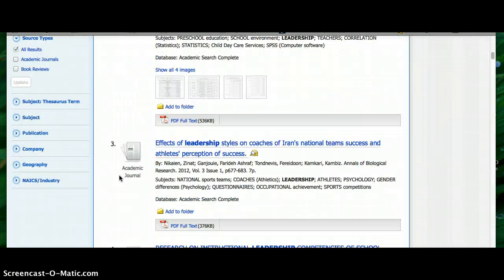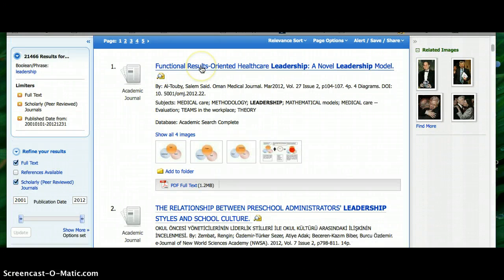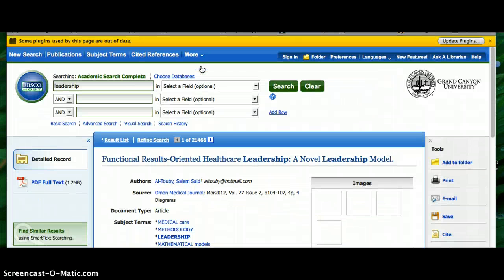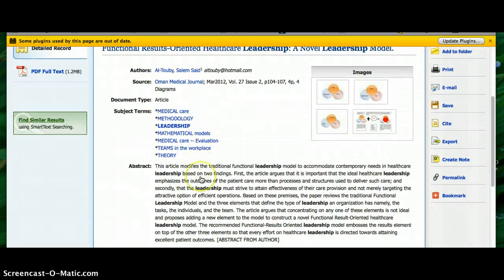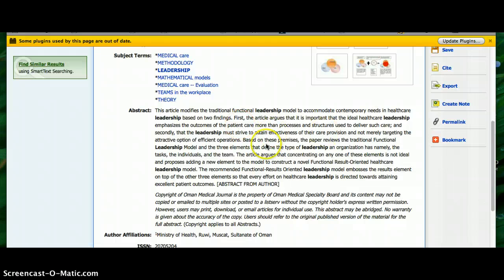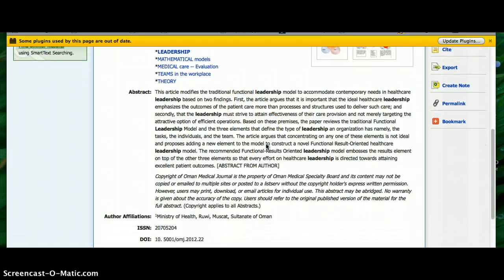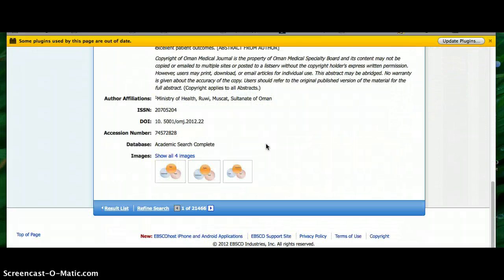And then you can see that I have a bunch of different articles now. Here's all of your results here in the middle. So let's say I wanted to look at this one. What I would do is click on it, and this gives me what's called the detailed record. You see how this is highlighted right here? This is the detailed record. It gives me the abstract so I can read through this, and I can find out if this is an article I want to pursue or not.